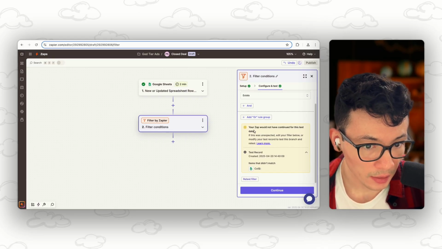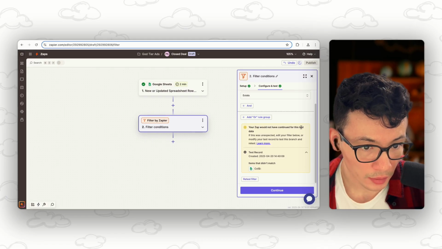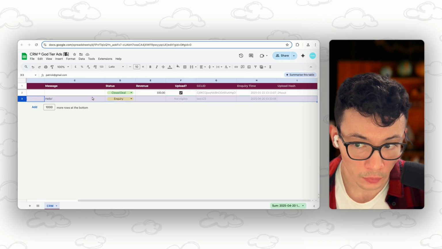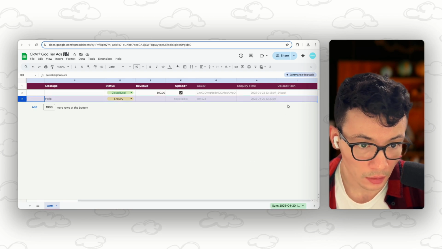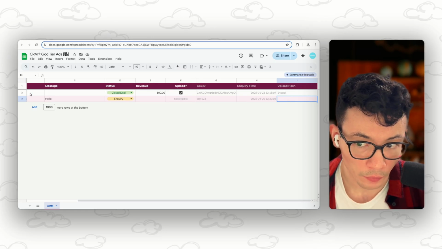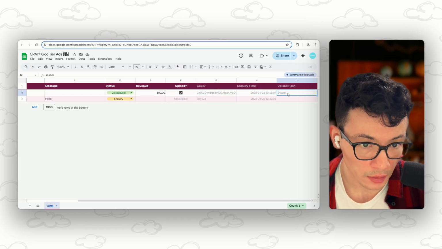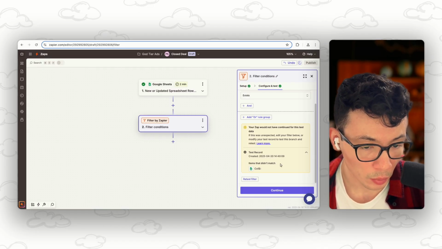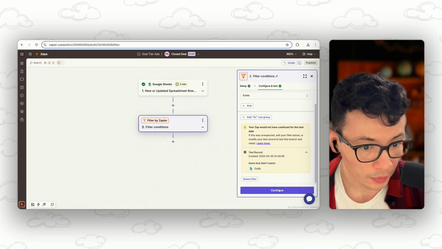As you can see here, it says your zap would not have continued for this test data. This is because it was putting the data for this row here as the test data. And as you can see, it's got no upload hash value. If we use the first row as the test data, it would be valid because an upload hash value does actually exist. But I know this will work because I've tested it before, so that should be fine. Now let's click continue again.